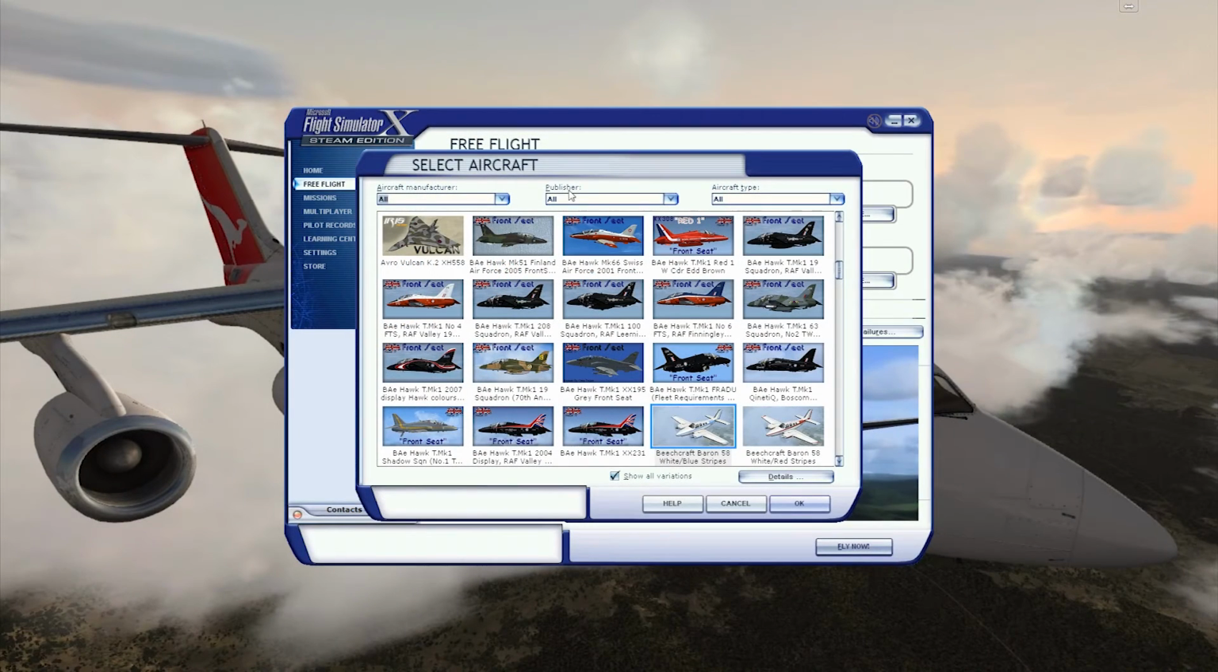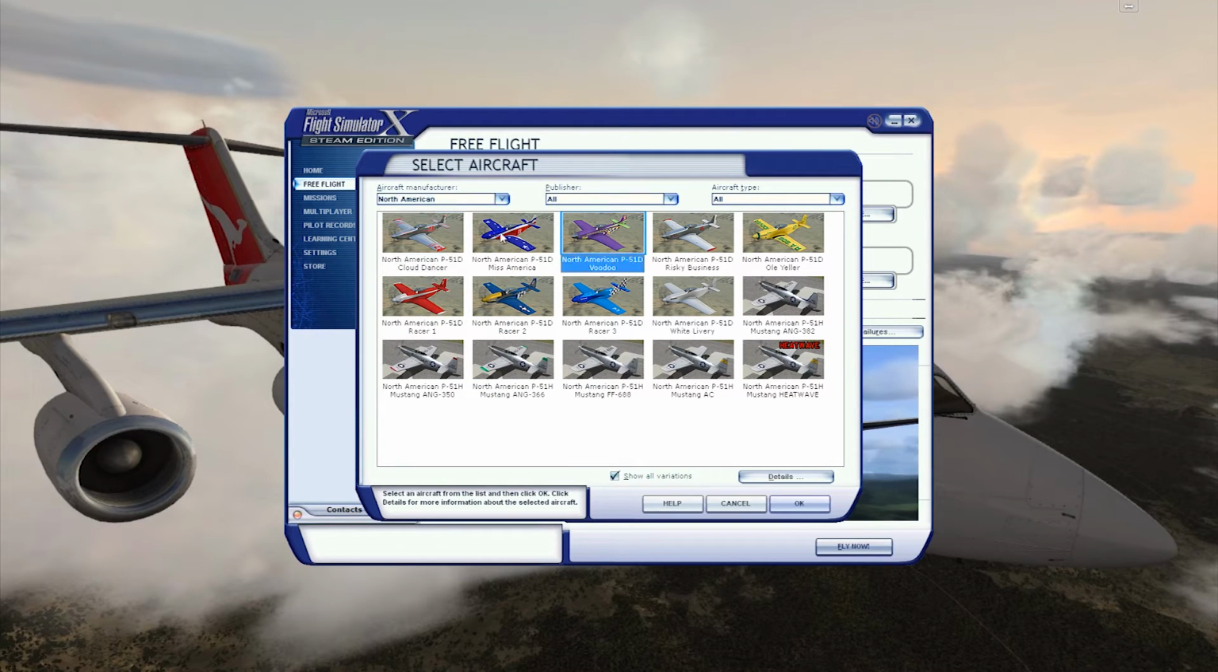Alright, so here we are in FSX Steam Edition. I've just loaded in, just gone to the select aircraft. So let's have a look first of all for our P-51. It's our brand new P-51 that we've just installed. So we're going to go down to North American, and it's not there.